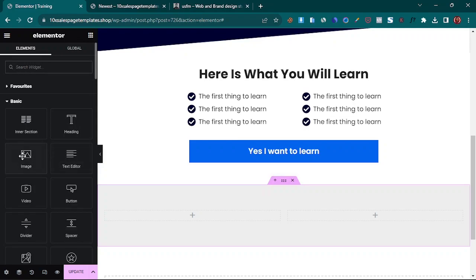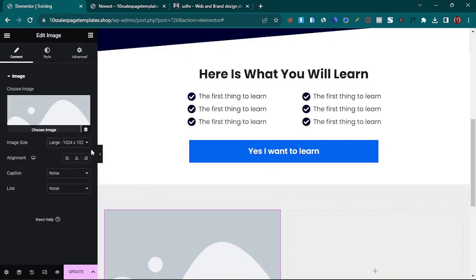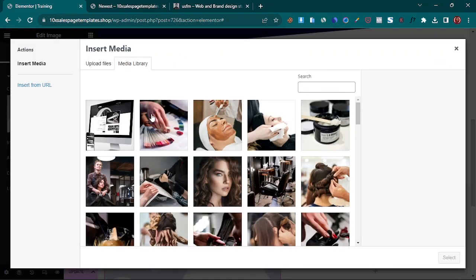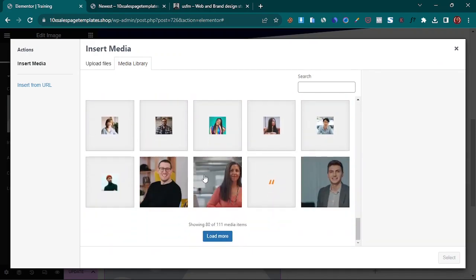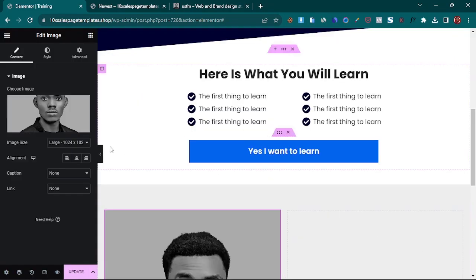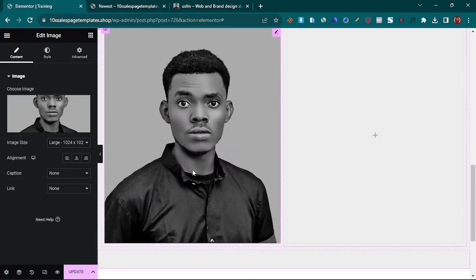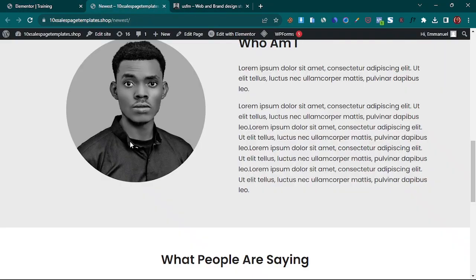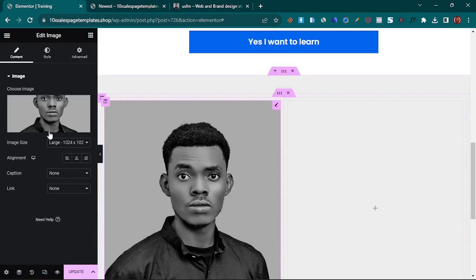Like I said, I love to keep my design super neat, so I'll go ahead and choose the image here. Let me choose my image. Where are you? Okay, that is the image here. So as you can see, this is how large this image is, but here it is circular. So let's try to achieve this right now.